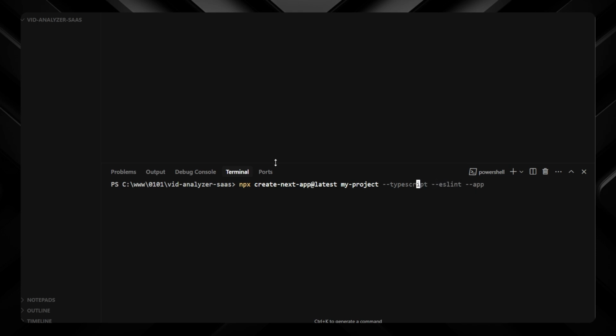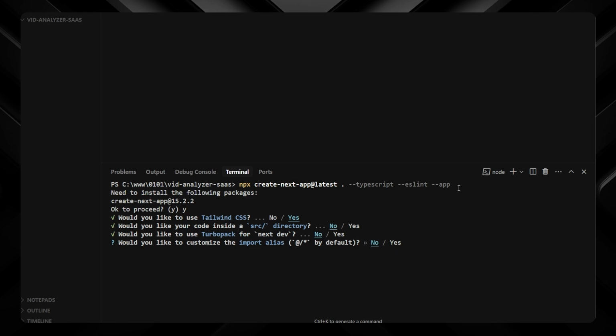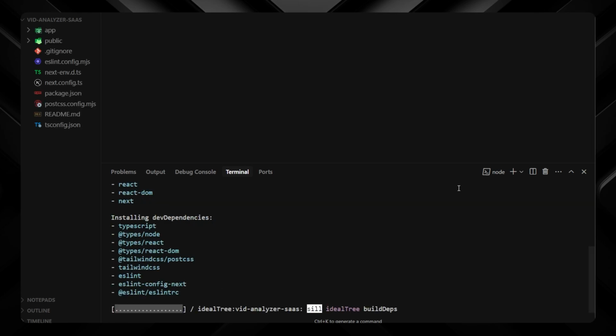We don't need to cd to my project. Let's, instead of my project, do there a dot, because we are already in the folder that we created for our application. So I created a folder named Video Analyzer SaaS. Then I opened this folder in the Cursor IDE, and now I will run this command. I will hit enter. There I will proceed with Y. I want to use Tailwind CSS, no source directory, no Turbopack, no alias, and now it will install all the dependencies and then we can continue.